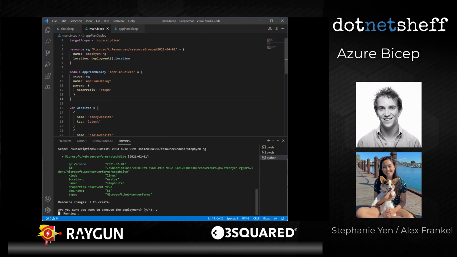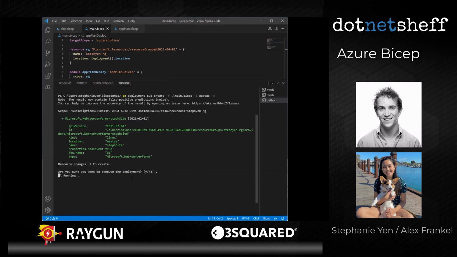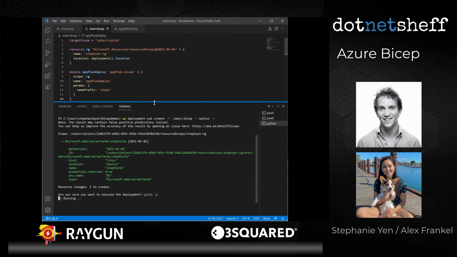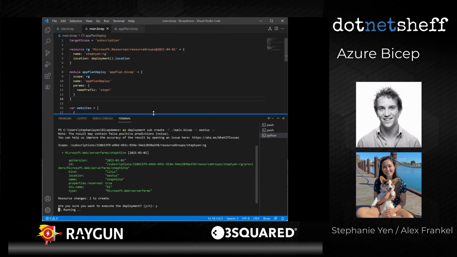Yep. And so with this what if command, it shows the resources that I want to create. But if, say, the resource group was already created, it would just say no change. That would read that in the deployment. Does that answer your question? Cool.